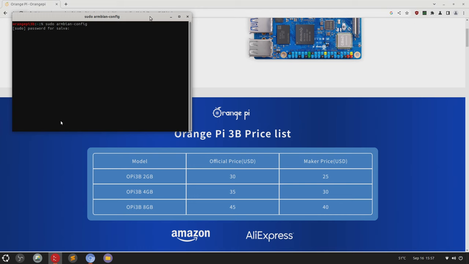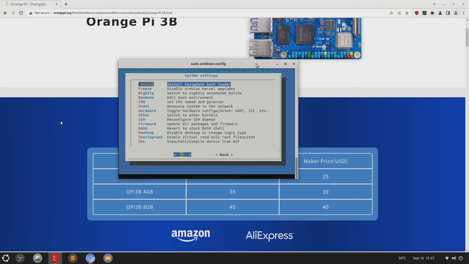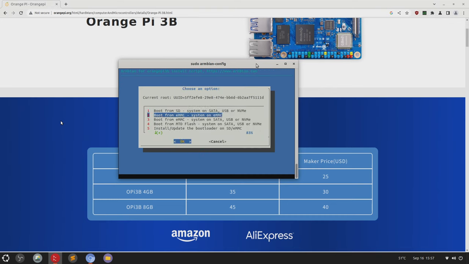I have a video on how to copy your micro SD card system, Armbian of course, to the eMMC. I did that here, in this case, booted from the micro SD card, system install. And instead of boot from eMMC and system on the eMMC, boot here means the bootloader. So I did boot from MTD flash, and then I installed the system to the eMMC. So it boots from the SPI, but the system is on the eMMC. And here you can install or update the bootloader you boot on the SD or eMMC, and here the same on the SPI, the MTD flash.